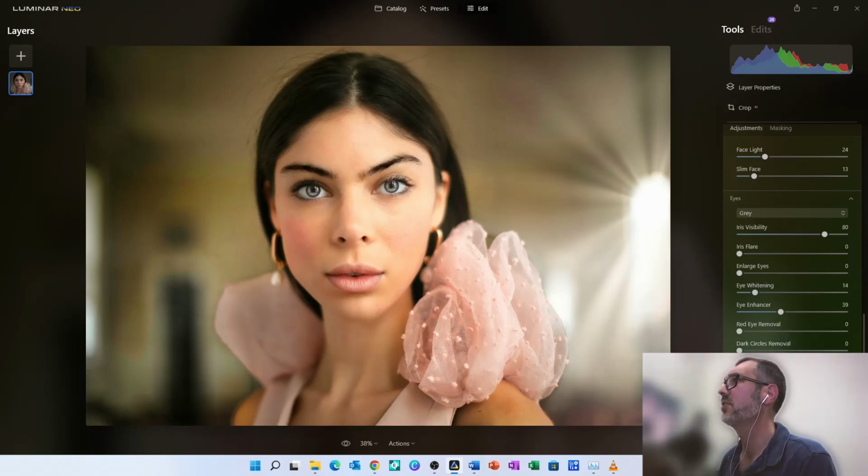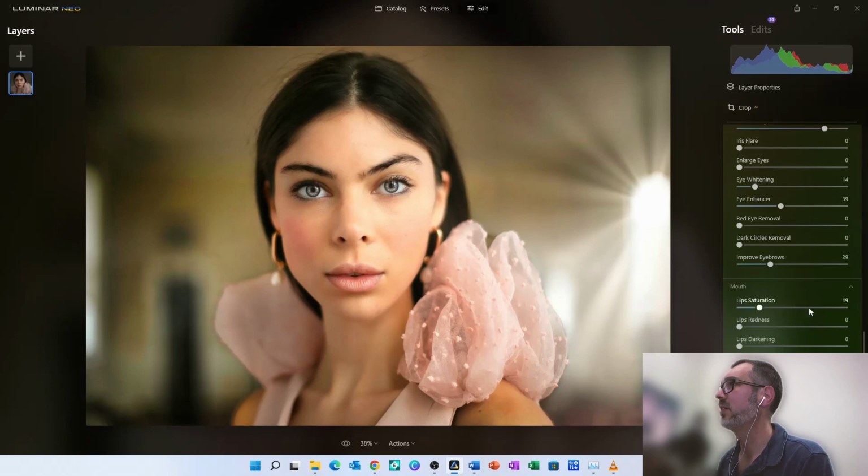Red eye removal, dark circles. She's got no dark circles. Improve eyebrows. What's wrong with the eyebrows? Mouth. Oh my goodness. Saturation of lips. Lips redness. Oh wow. You've got to be kidding me. Lips darkening. That's just helping with the natural colour. Teeth whitening. Well, there's no teeth. Oh my goodness. You've got to be kidding me. With a click of a button, you can do all this. No way.